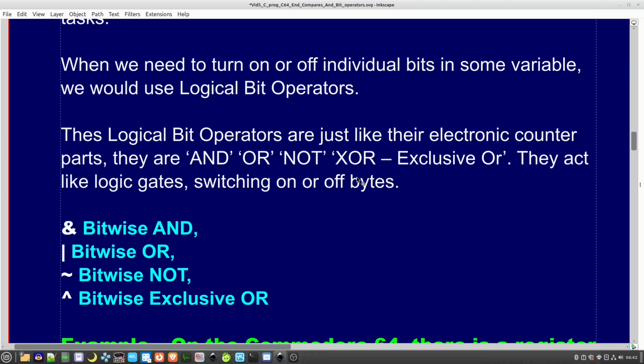We'll use C in the browser to quickly demonstrate these. Excuse the spelling mistake here. The logical bit operators are just like their electronic counterparts. They are AND, OR, NOT, and Exclusive OR. They act like logic gates, switching bits on or off.